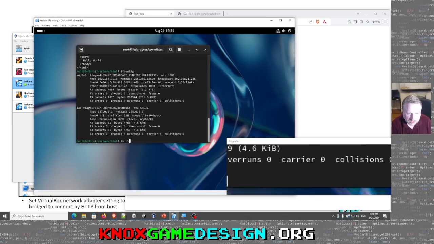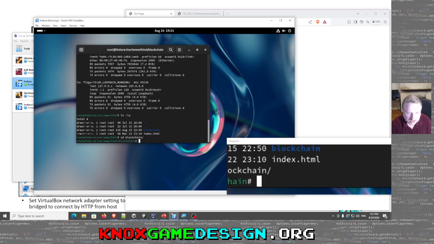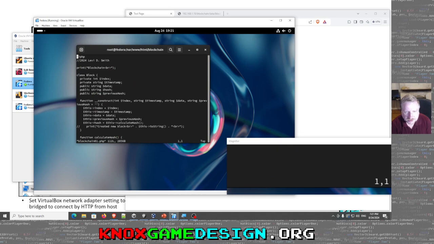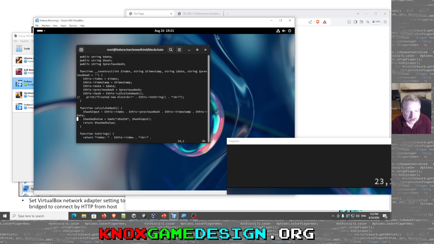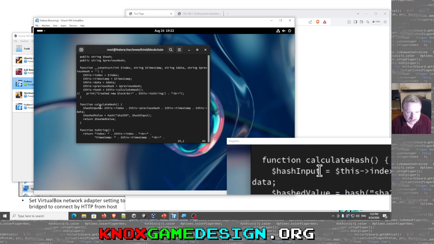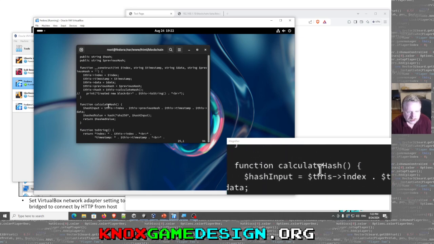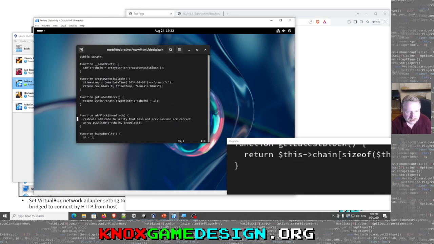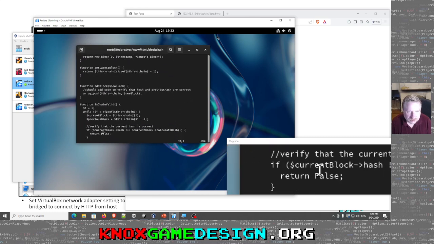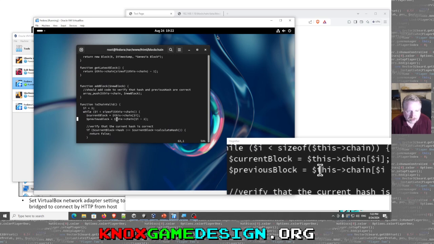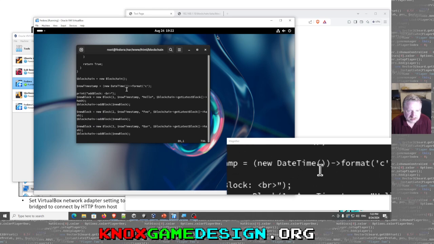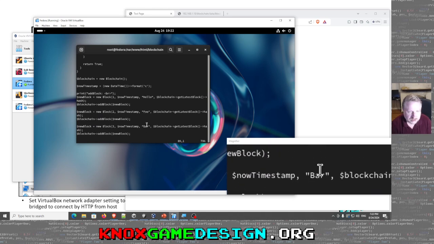So I'll put the code out online, but I kind of just walk through the different steps. I started out with blockchain01.php, and here we have our block, our calculate hash, and our toString just for printing debug. Then our blockchain, add block, and here's our isChainValid to validate our blockchain. And then just our test cases with the hello, foo, bar and all that.